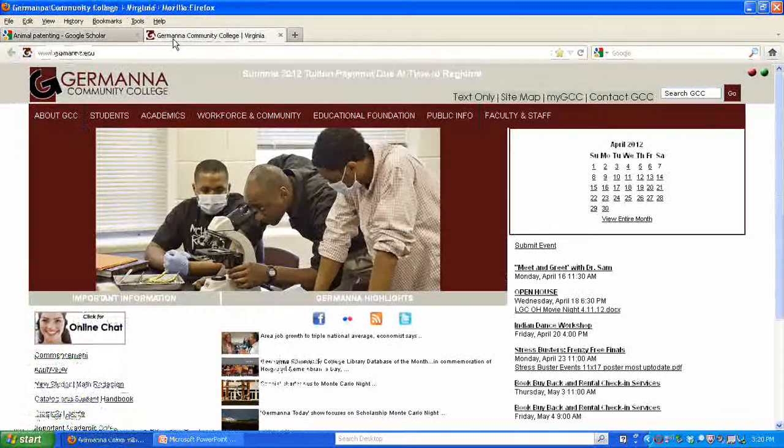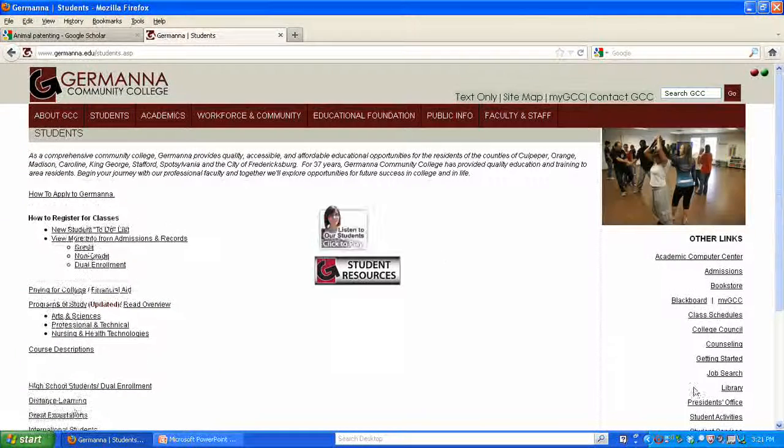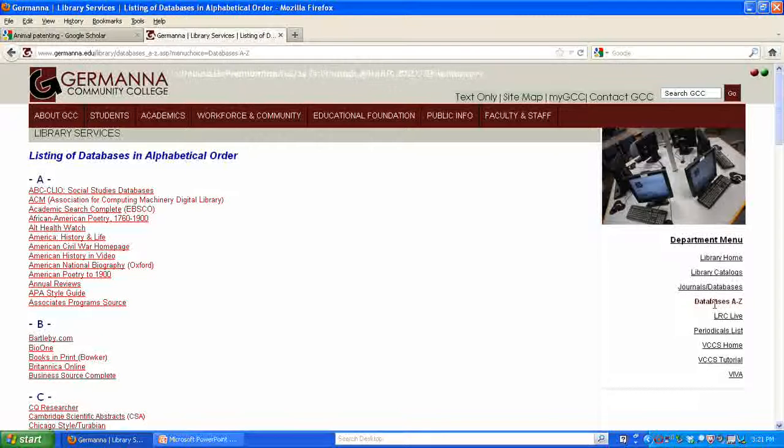For the library search, I'm going to go to Germana's homepage and then navigate to the library from the Students button. Library can be found on the far right. On the right, you'll notice a bunch of search options, but for our purposes, I'm going to go to the databases A through Z. Should you want to learn more about the other options or the library catalog, feel free to explore these on your own or visit one of the campus libraries for assistance. There are also tutorial videos available on the library website.